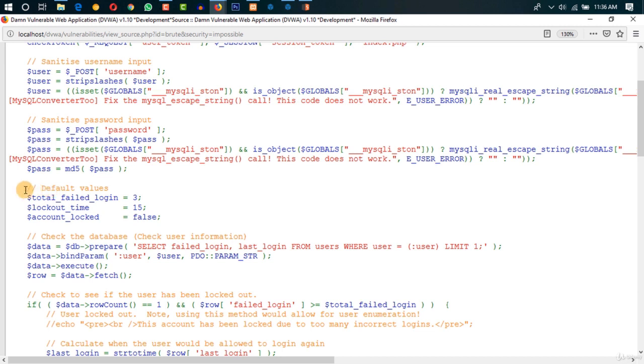For that, here you can see default values: total failed logins 3, lockout time 15, account locked false. Okay, so this is the important part. This is how you are mitigating against the attack of brute force. You have a variable that says total failed login. So if the login fails 3 times continuously, you lock the account for 15 seconds. There is a delay of 15 seconds in the next attempt, right? And the account gets locked at that time. So here it is false, but in the code it will get true once the account fails 3 times, right?